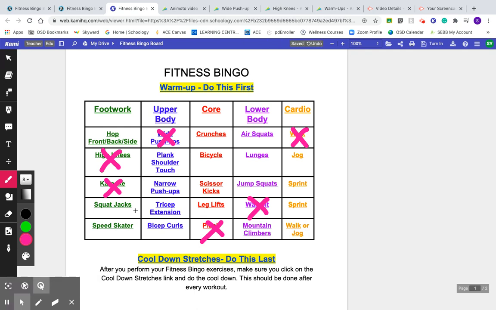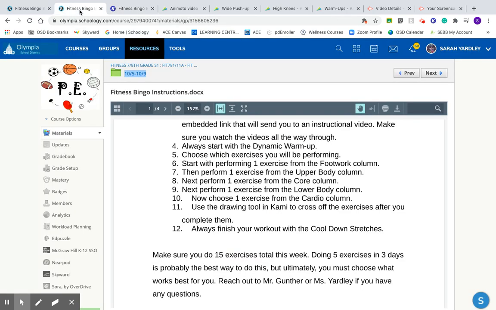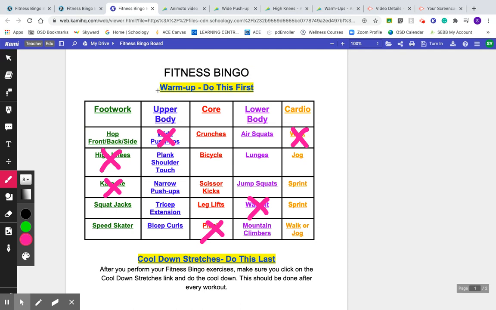Oh gosh, one thing I forgot to tell you, and it is on the instructions. It's number 12 here on the instructions. Always finish your workout with the cool down stretches. So just like we started every day we do the fitness bingo board, we start with the warm up, we do our exercises, and then we finish with the cool down. And in order for me to click on that, I have to be on the arrow. Cool down stretches. And this will take you to the cool down video.